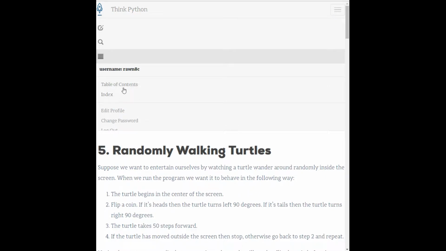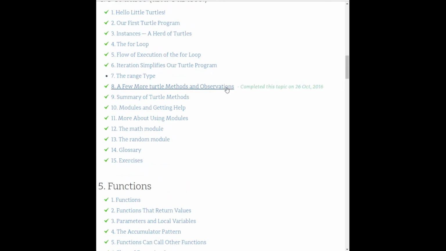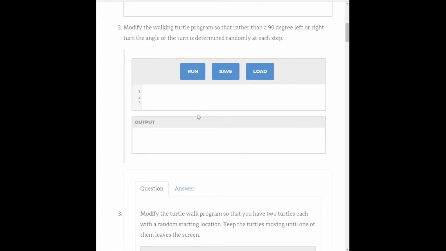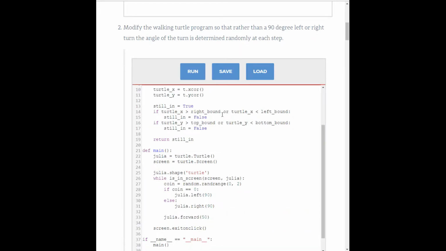But I am not going to keep it open. I'm just going to head straight back into the exercises. So scroll down to exercises. Awesome. Okay, so I've got that. I'm just going to paste it right in here.